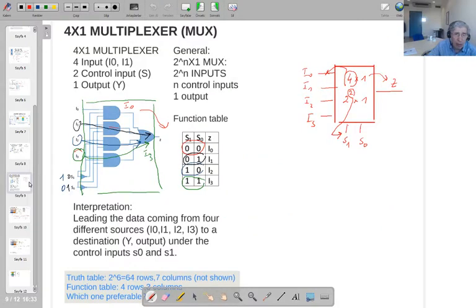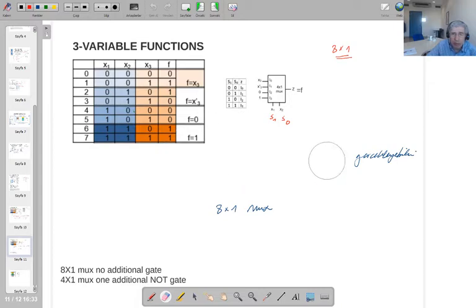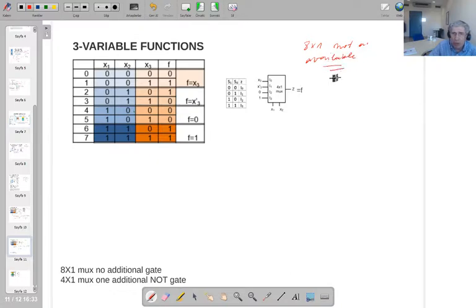Let's come a bit further. Next question is this. So still we've got a 3 variable function, but assume that we don't have an 8 times 1 mux. This is not available in stock. That means not in stock. So assume that you've got a 4 times 1 mux available in your stock.